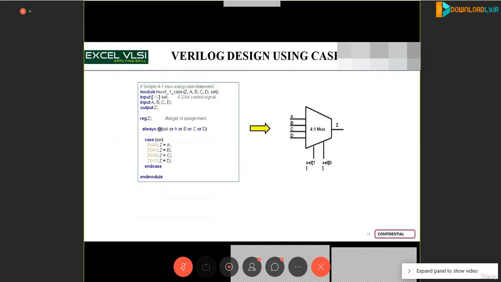So if a case statement is written, you will get a mux, like they have given, because with 4 conditions, you need to have 4 inputs. So that's the reason it has chosen a mux. So when a case statement is there in your RTL code, it gives a mux as output.